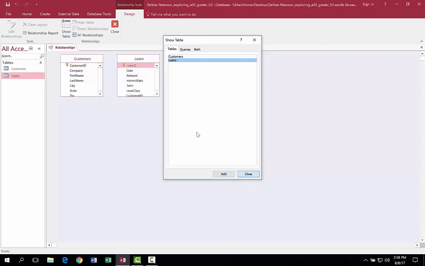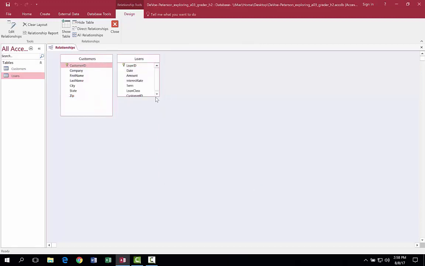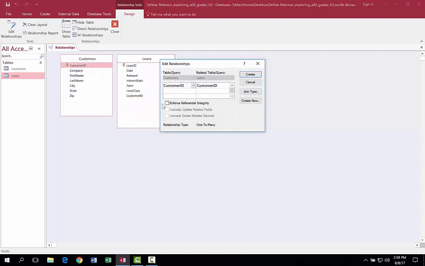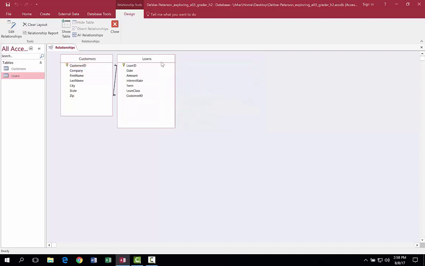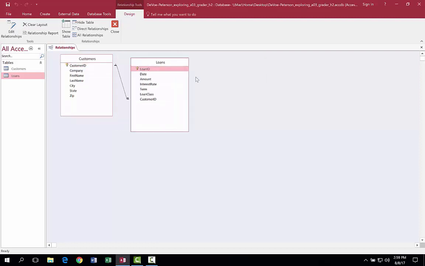All right, and I'm going to simply drag customer ID to customer ID and enforce referential integrity. Now the reason this works is because customer ID is long integer field type in both tables, right? And if you get an error when you do this, go back and check step 6 to make sure you have the right data type.